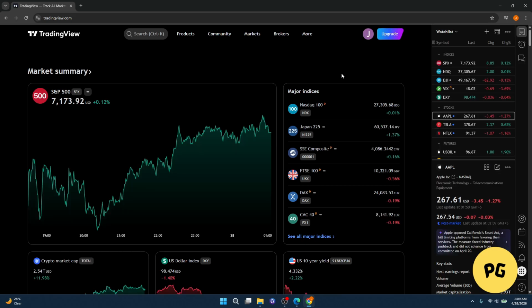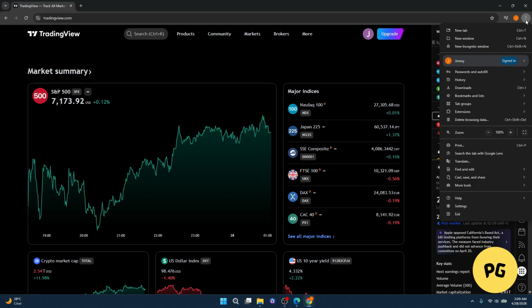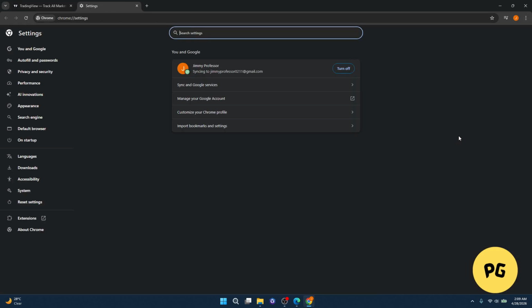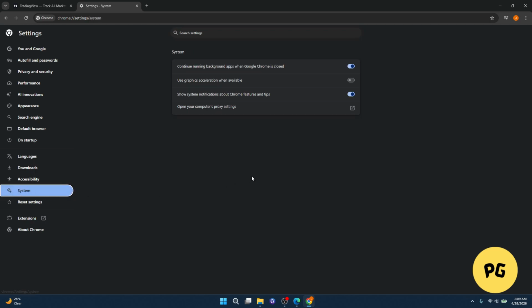If that doesn't solve the problem, the next step is to check your settings. Look for the three dots icon in the top right corner and then open the settings from the menu. From there, go into the system section. Here, you'll find an option called Use Graphics Acceleration when available.